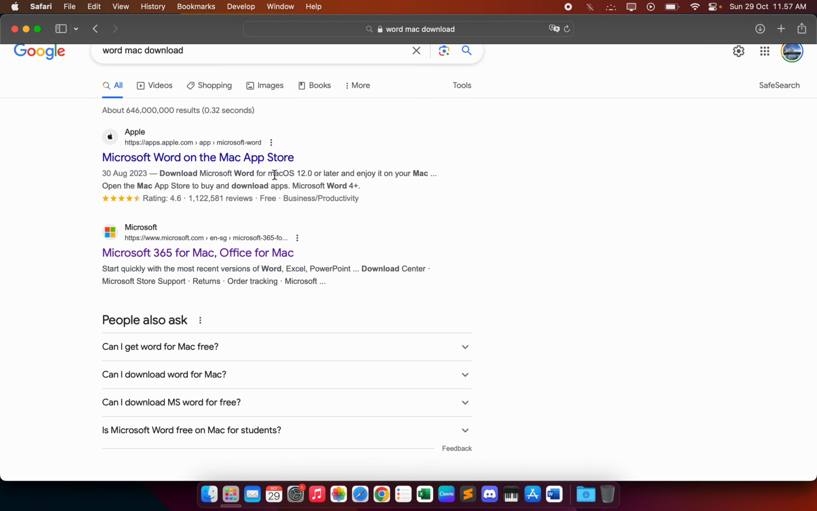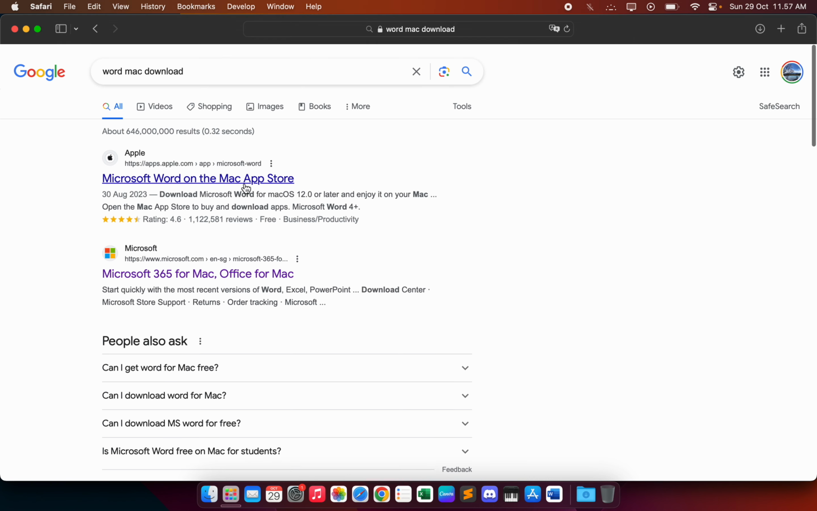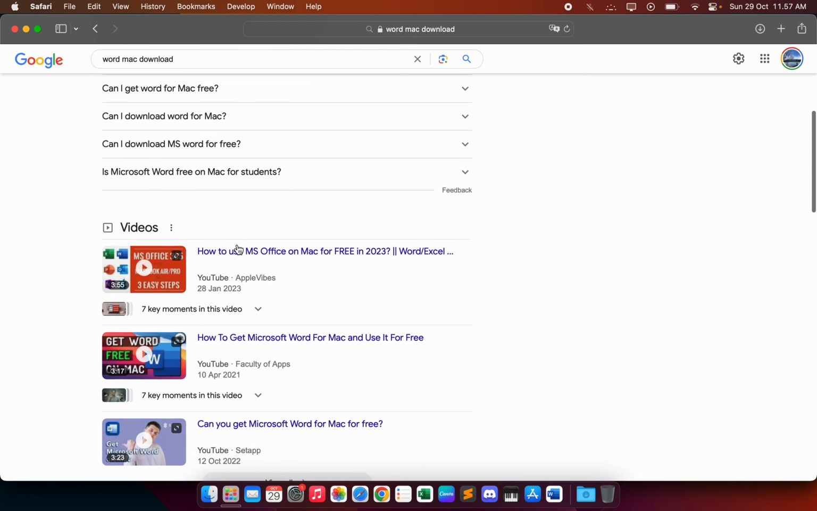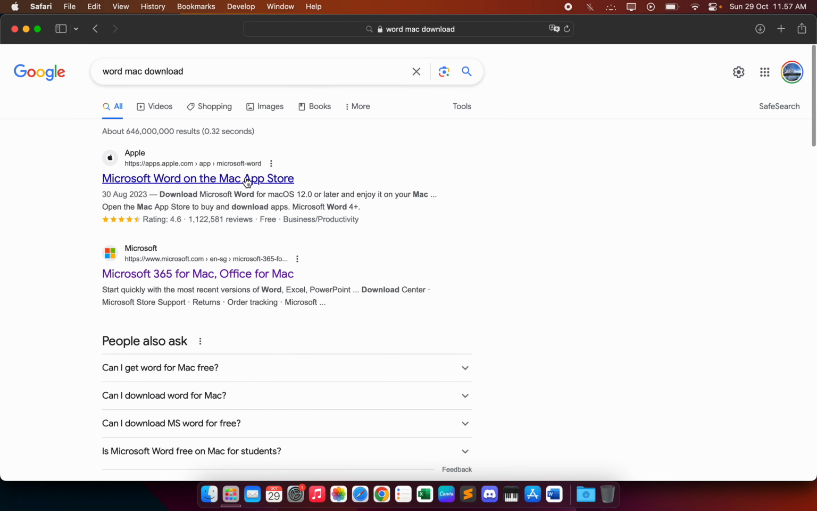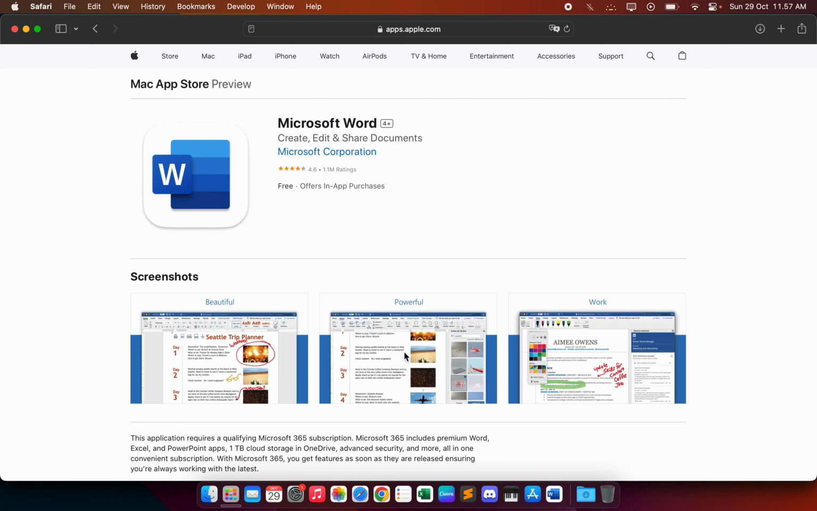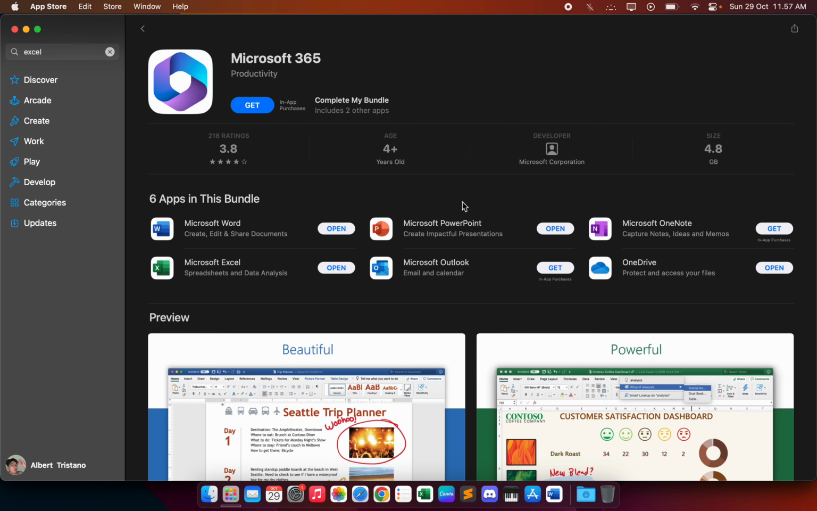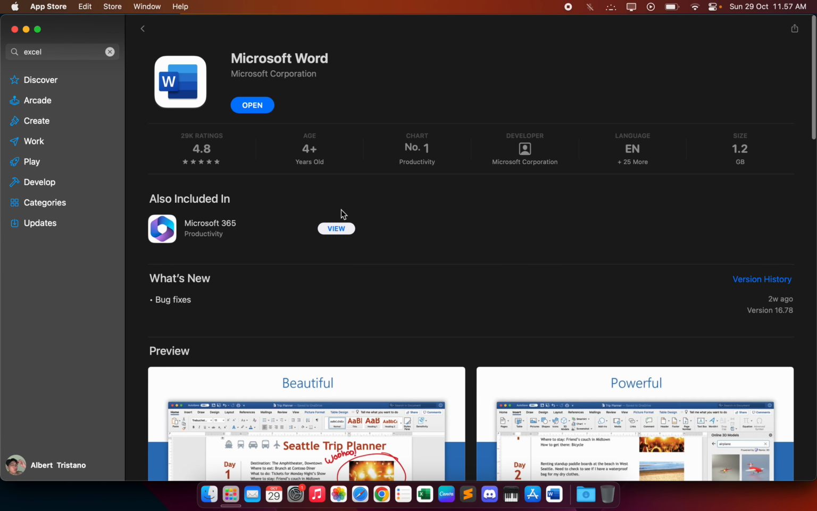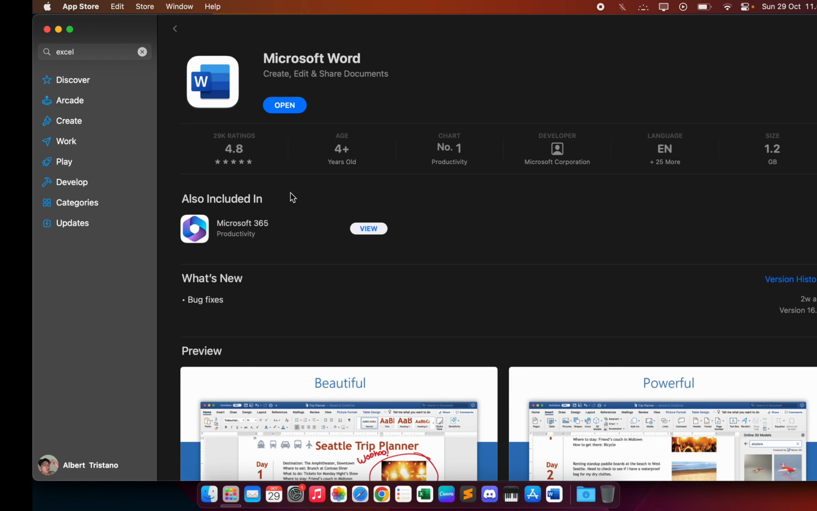You will be faced with two options right here. There will be one from the Apple App Store and one from the Microsoft. You can just click on this and this will open up your App Store. Should be like this, and you can just click download. Just click download right there, and the size is 1.2 gigabytes. So make sure you have fast Wi-Fi or fast internet connection to download this fast. And after you have downloaded this, you can just open it instantly without anything.